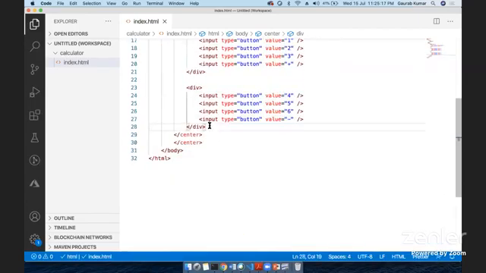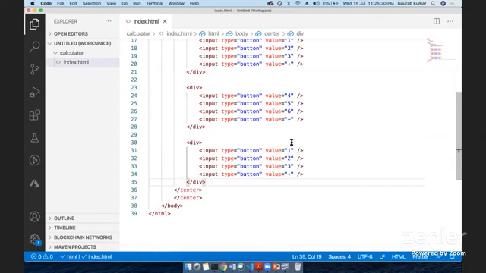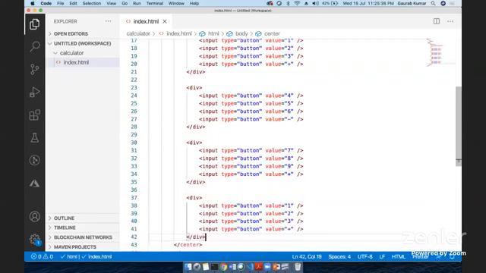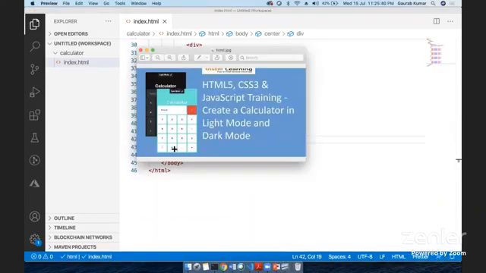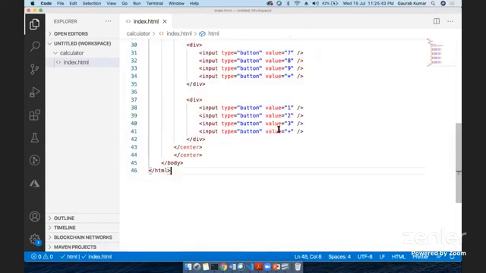Now I will add one more time. So here it will be 7, 8, 9, and it will be multiplication, right? And one more row we have to add. So here in the image you can see we have division, 0, and point, and equal to, right?